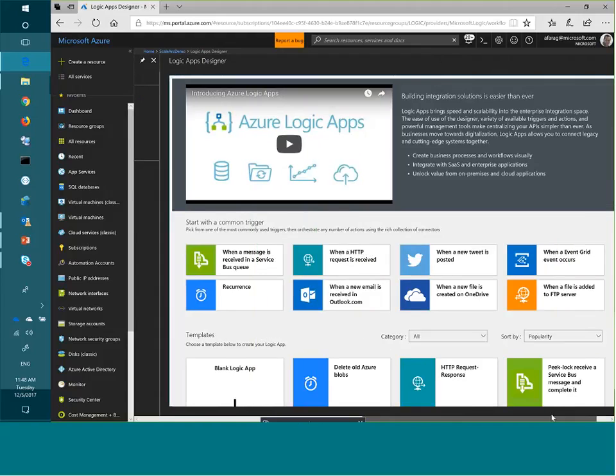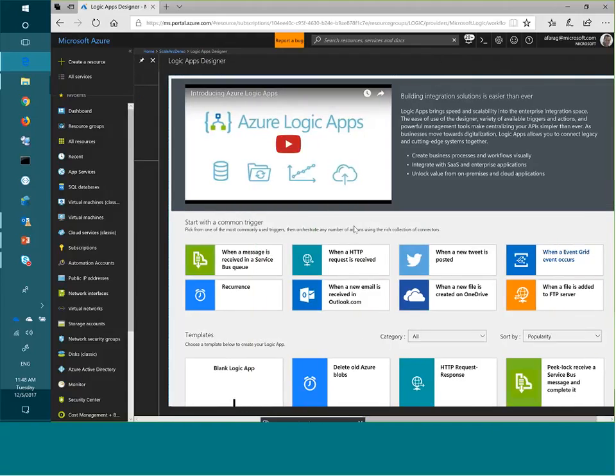So this is the designer quick start guide, and what it shows you here, there is a video that you can watch that tells you how you can start to use that Logic App. So each Logic App starts with a trigger. So a trigger can be a schedule. So you can set a recurring schedule that says run my app every Sunday of every week. Or whatever schedule suits you.